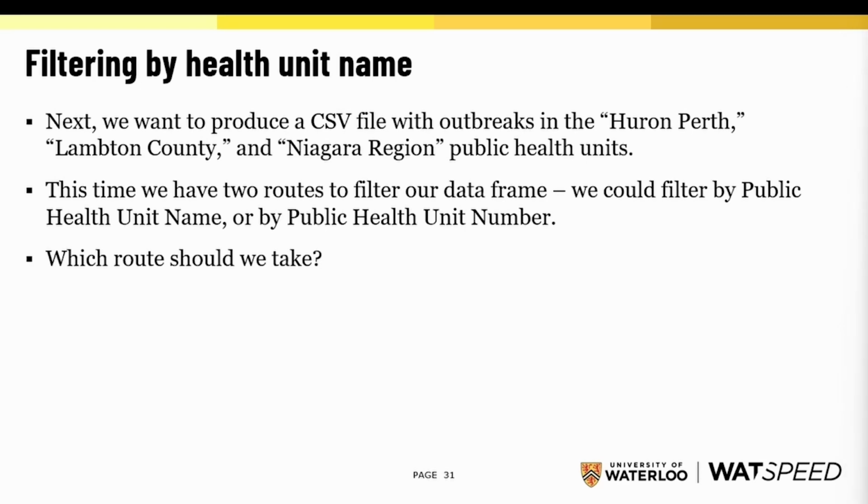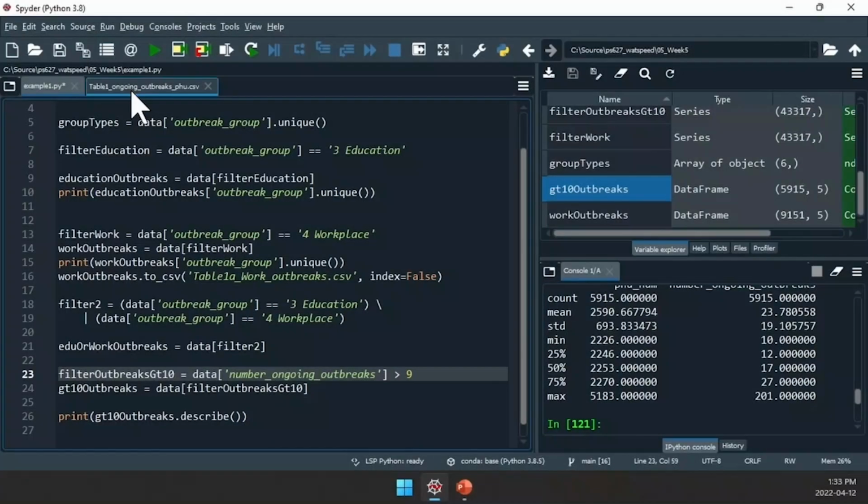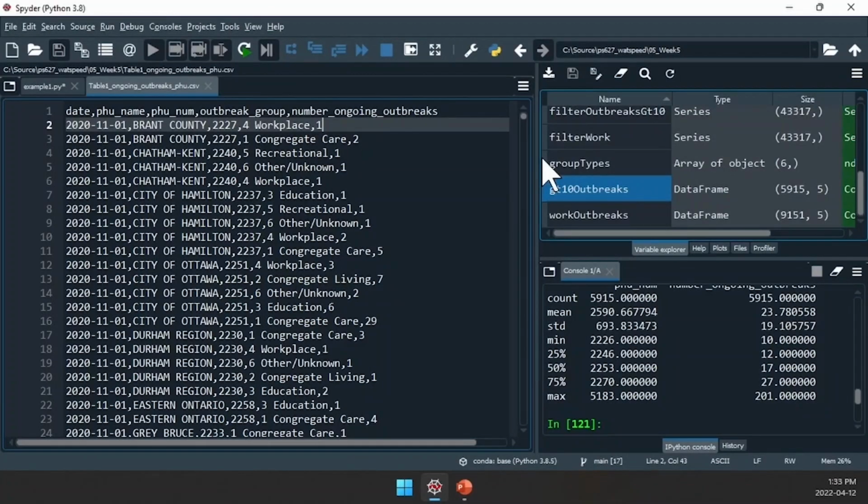Let's take a quick look at our data frame just to refresh our memory. If we look at our data frame, we have the date that the outbreak occurred, the public health unit name, and another column called public health unit number. Why is this important?